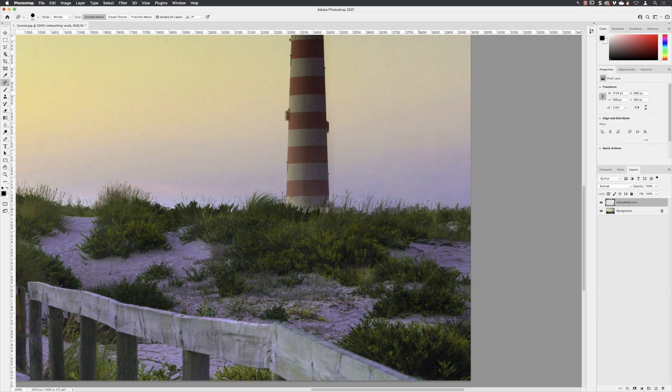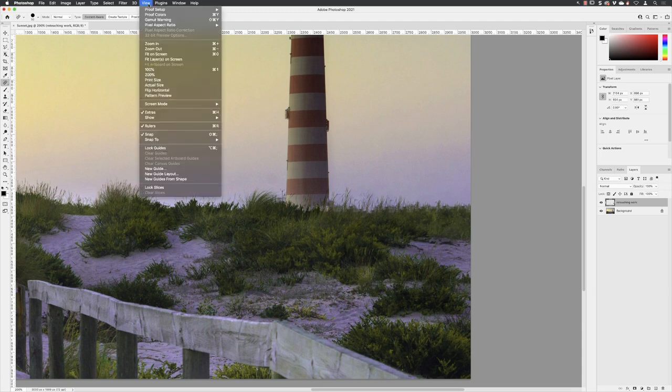See if it'll sample from something else. And you can quite often just vary that a little bit. Again, there's a bit of a repeating pattern in there. So yeah, maybe just go over that region here like so. And I'll go up to View and then choose Fit on Screen.